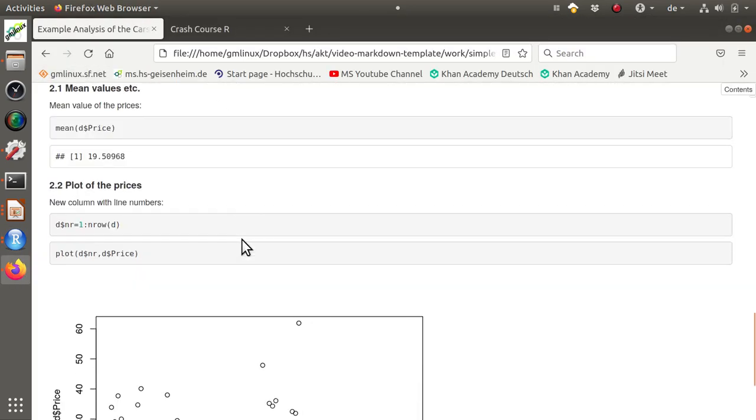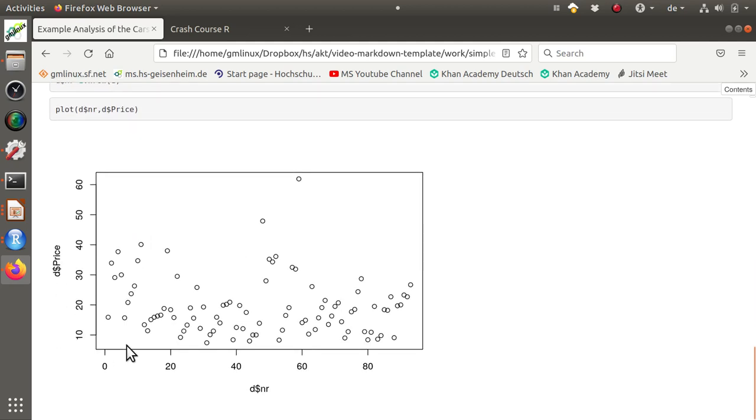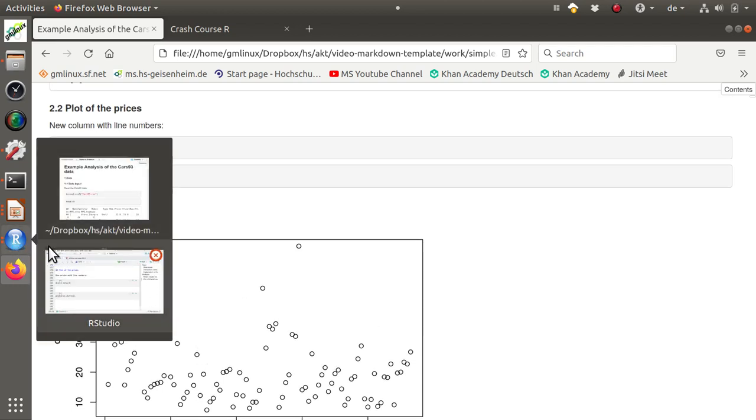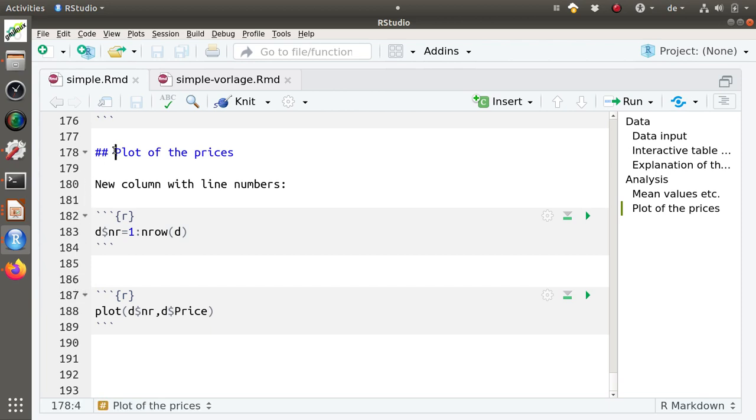So I'm updating this here, and then I've generated this simple plot here where you see the prices in this data set, and this is just the line number of the data set, and you don't see any kind of tendency here because the prices are just organized in the original order of this data set. So this would be a simple plot of the prices, and I would always recommend to use the interactive plots that are explained in the crash course R in the book.